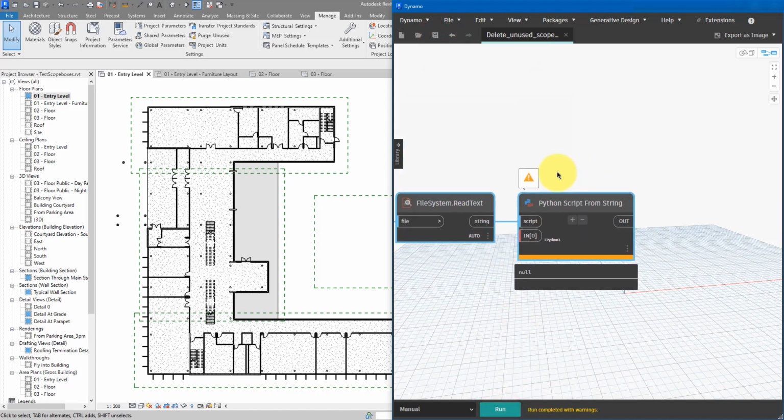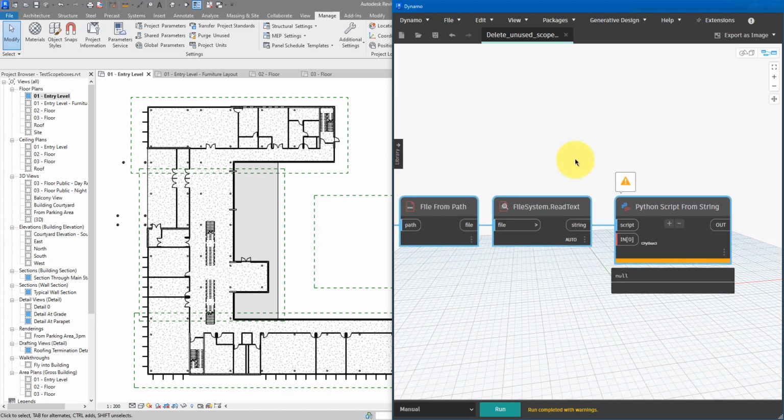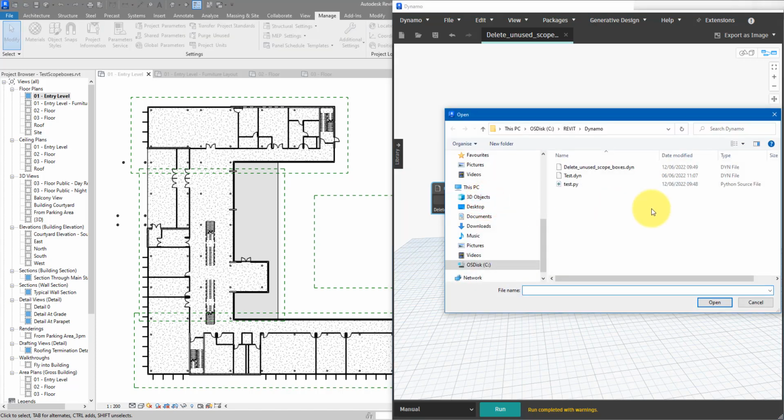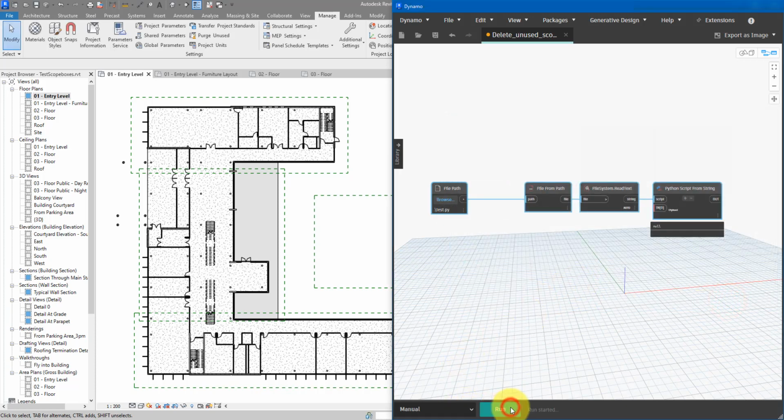There's an error straight away. Let's see what it's about. So false is not defined. Oh, actually, this is a common case. We need to select not the dyn file, but the Python script. So in this case, this one there. Run this again. And here we go.